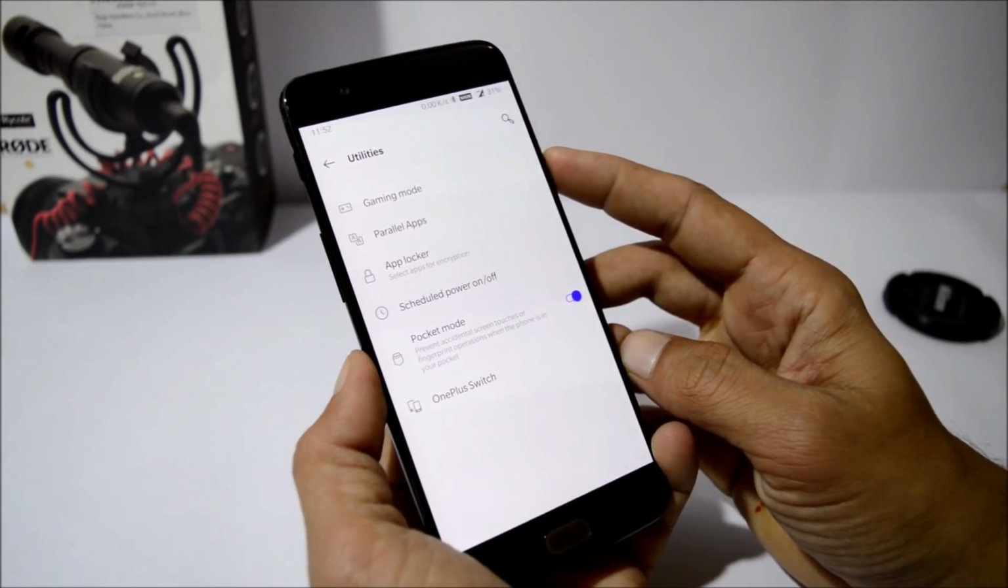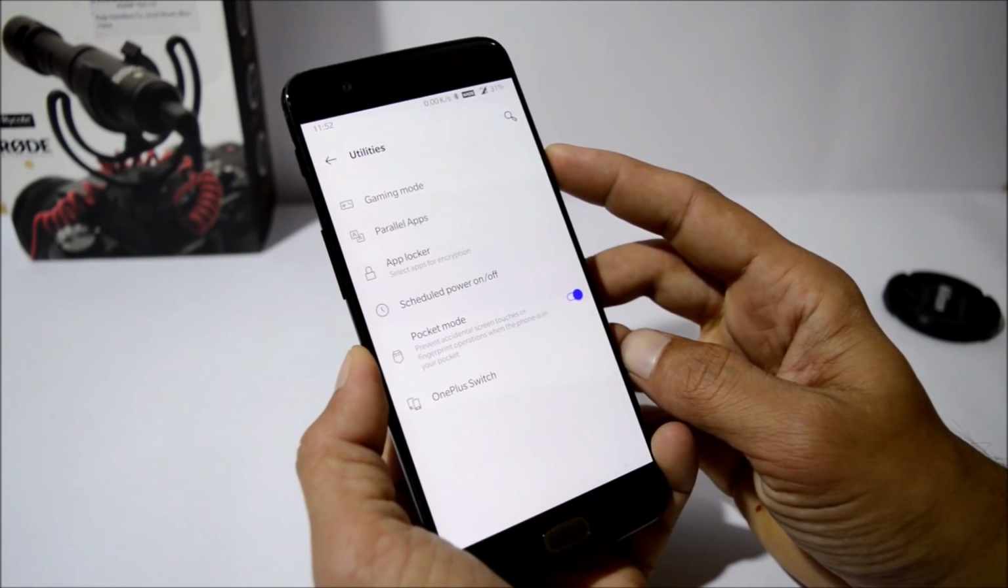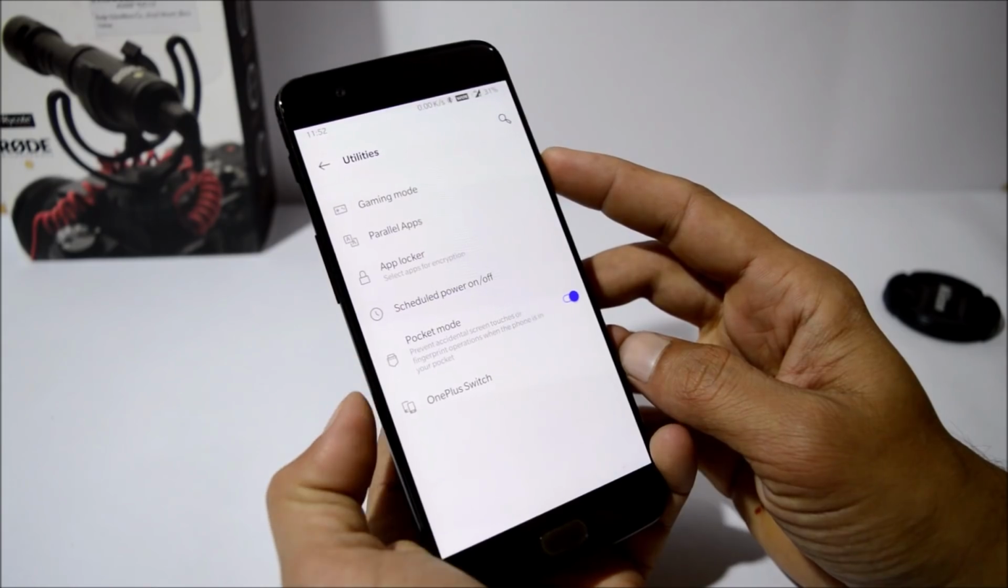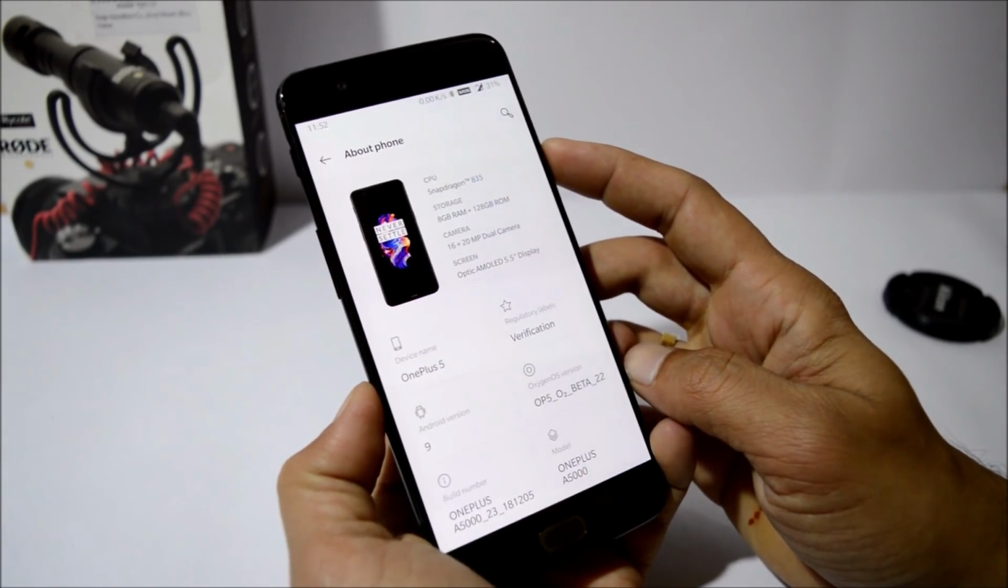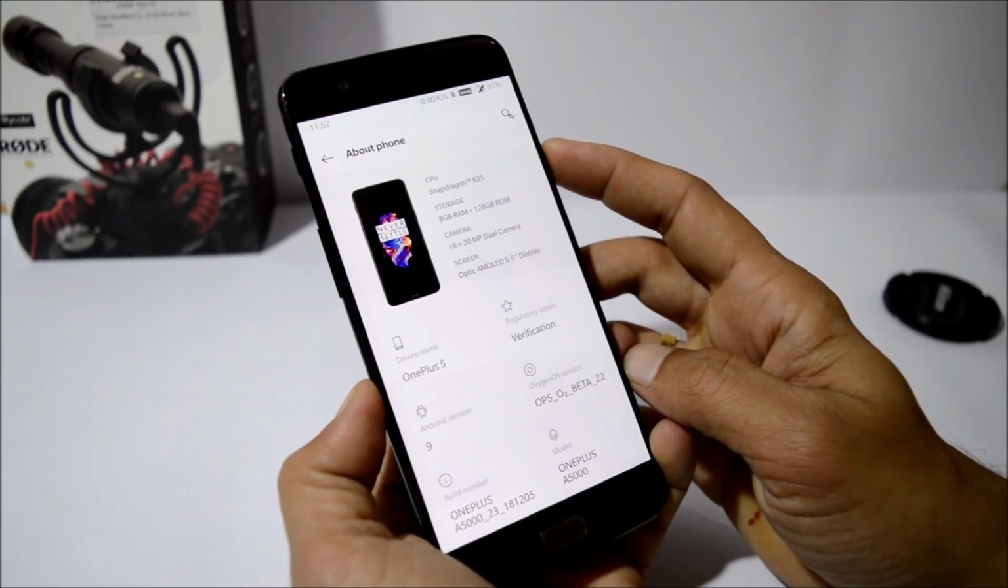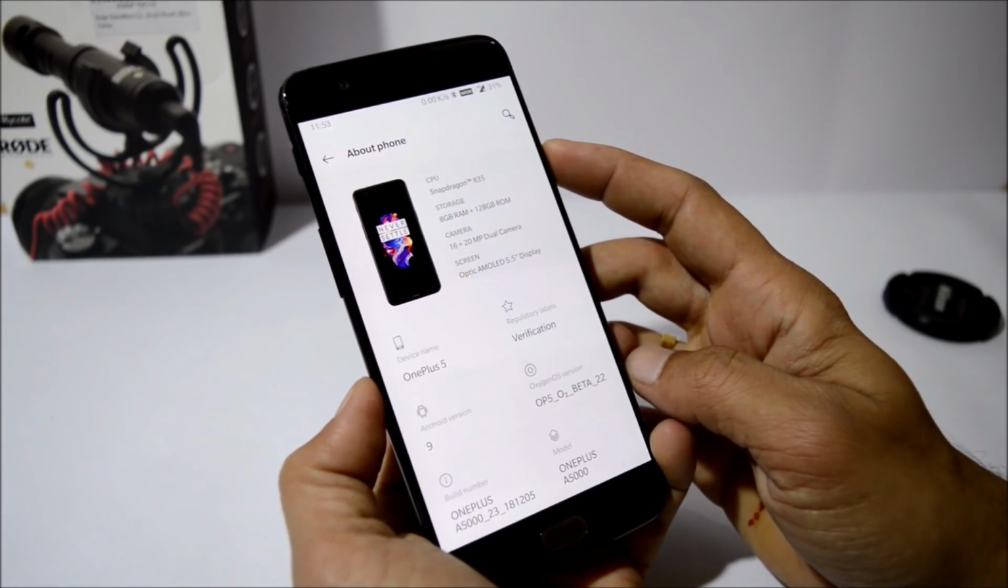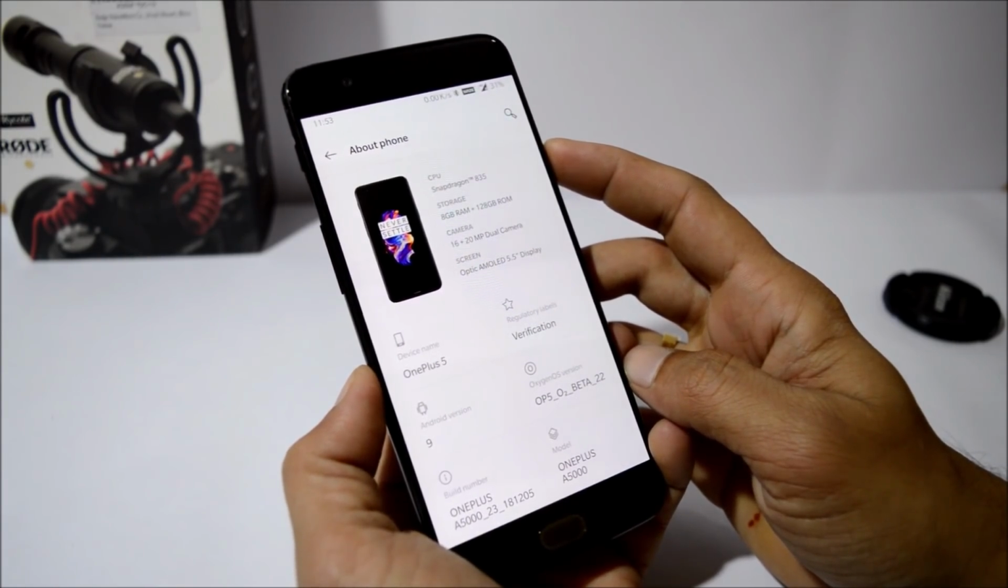Then under utilities, we have a few options like gaming mode, parallel app, app locker, schedule power on or off, pocket mode, and Oneplus switch. So guys, this was all about Android Pie on Oneplus 5 and 5T, which is an official release from Oneplus in the form of Oxygen OS Open Beta.